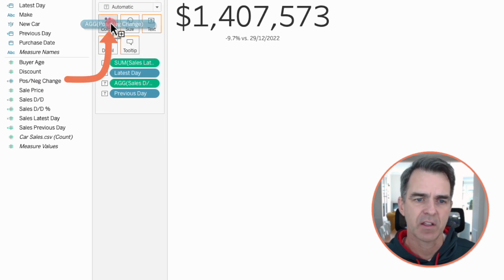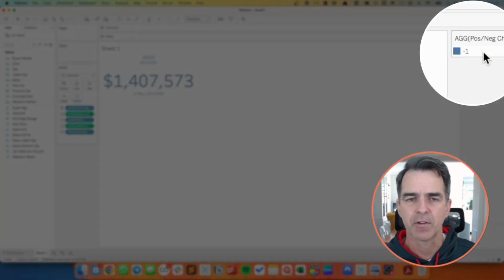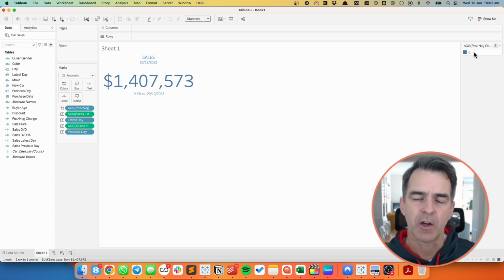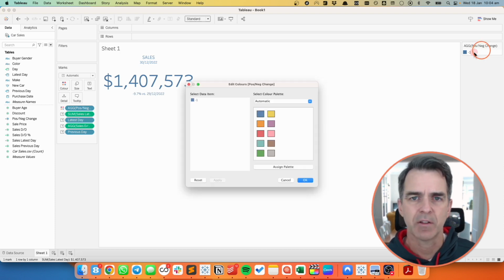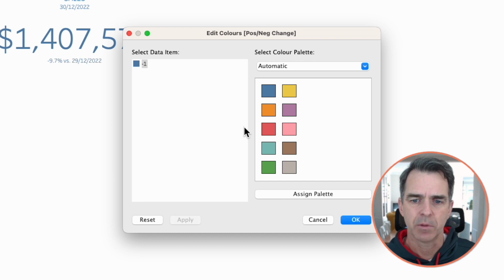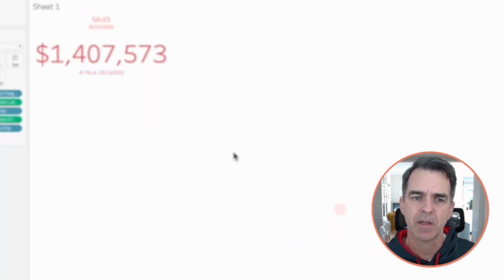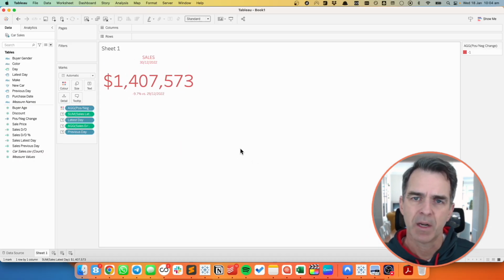Now drag that field to the color shelf and you'll see our color is minus one. That's because our change is negative. So double click on the color shelf, click on the blue and make it red because I want to have red for my negative values. But I need to also be able to color code the positive values.